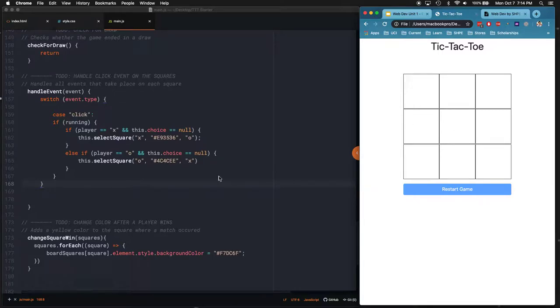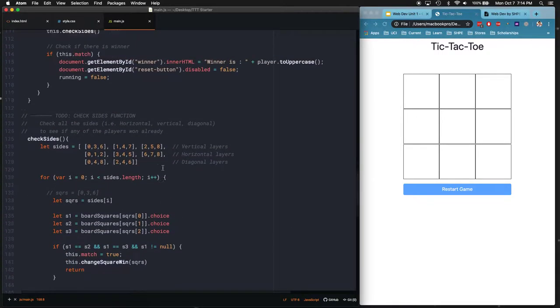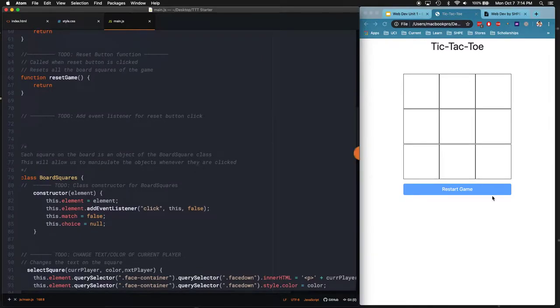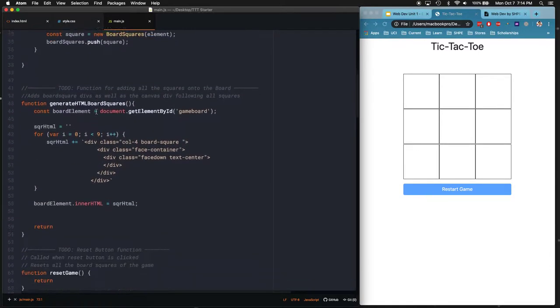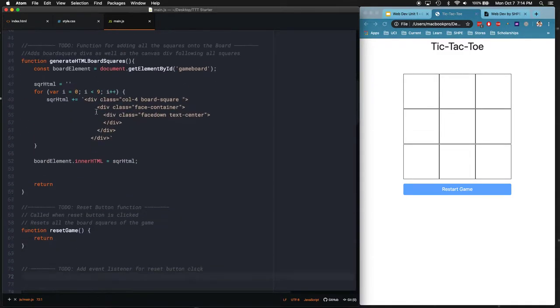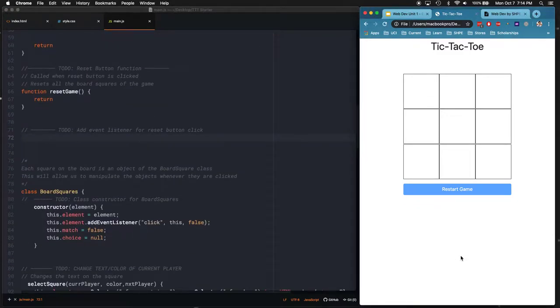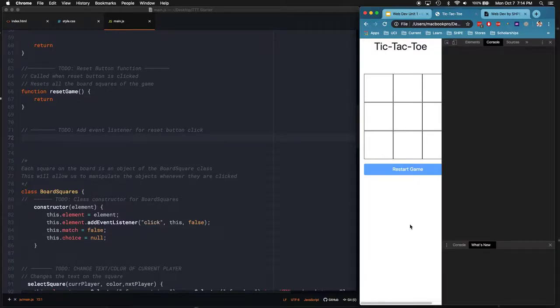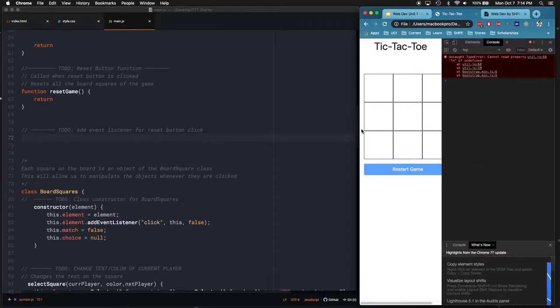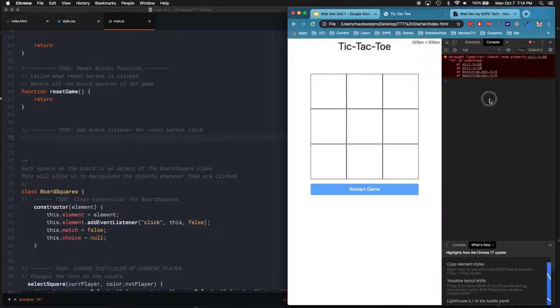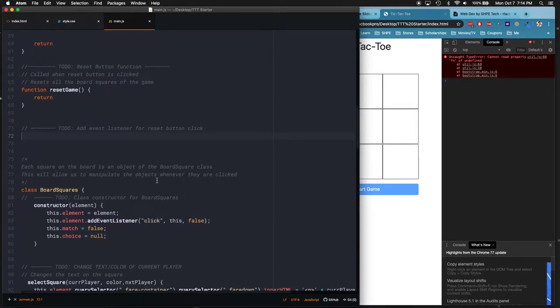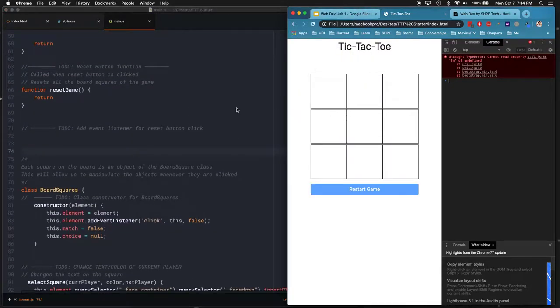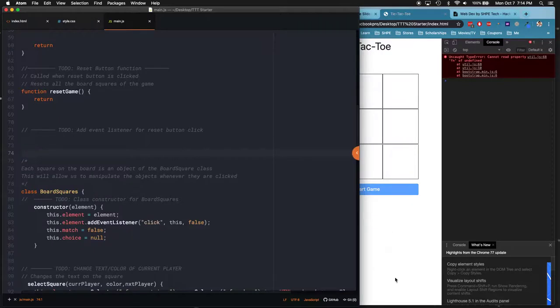Yeah, it doesn't work on mine. Damn. Where am I messing up? Oh, it's because, wait, no, it's for the reset thing. Your square disappeared? Yeah, dang it. I knew this was going to be troublesome. Let's see, cannot read property util. No, that's fine.